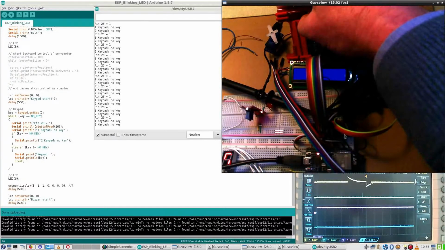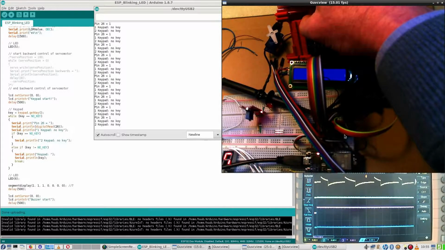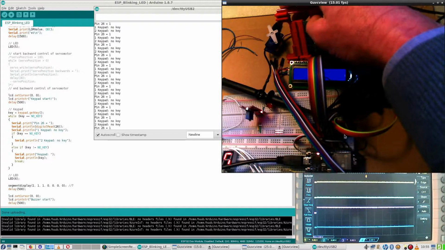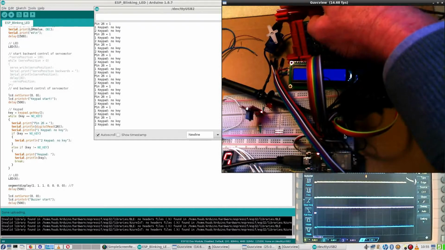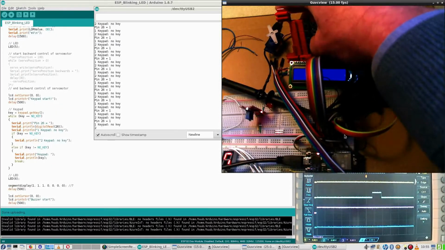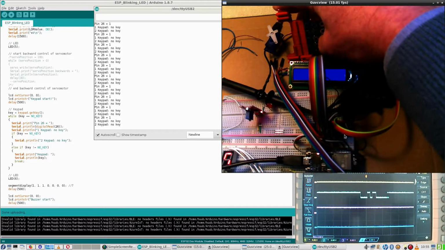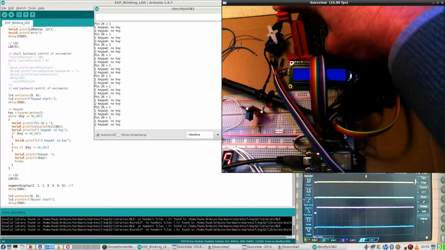So let me just, yeah, and this pressing, oh, see, it says 20. How can pin 26 be 1 when there's no pressing? And now I hold it and it is continuously pressed. Okay, things get stranger by the minute.